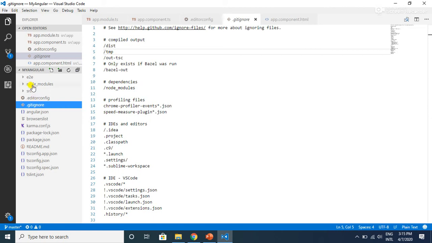If you can see the node_modules and e2e files, there are multiple files, but in day-to-day life we will not be modifying those files. We will be modifying only a few set of files. So at the time of check-in, we don't want all these unnecessary files to come in the code changes side. That is the reason why this .gitignore file helps us: whatever files have to be ignored by Git at the time of code check-in, we will mention inside this file.